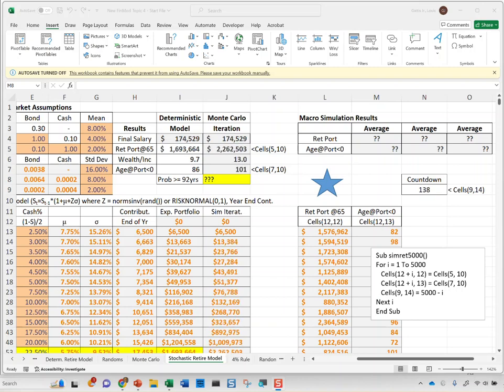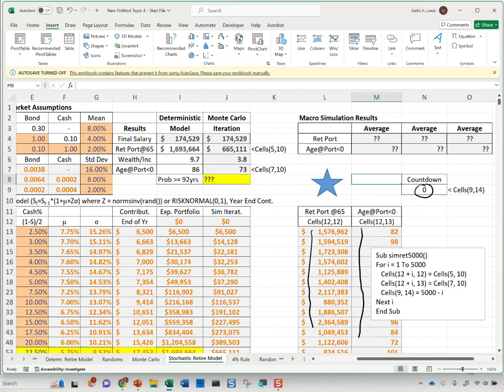Okay, this is almost run down to 0. One reason why this is running so slowly is I have other worksheets open. If you want to run a macro, I recommend closing all other worksheets because it is recalculating every worksheet that's currently open, every workbook. All right, so I have my 5,000 portfolio values at retirement, 5,000 ages in which the portfolio has been liquidated, it goes negative. So the last thing I would like to do is make a few calculations.